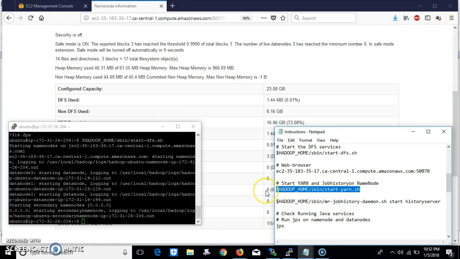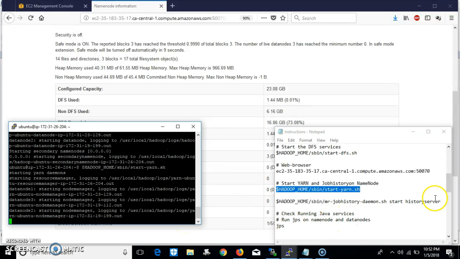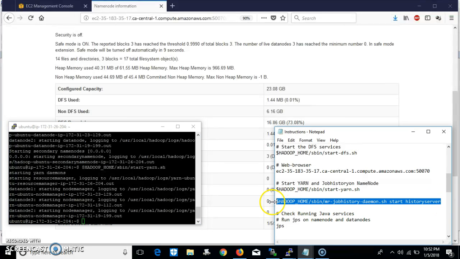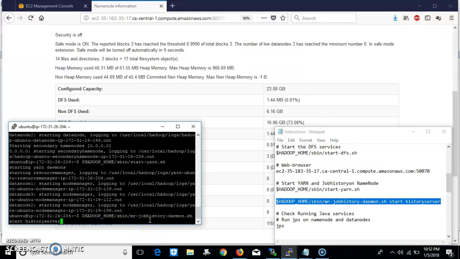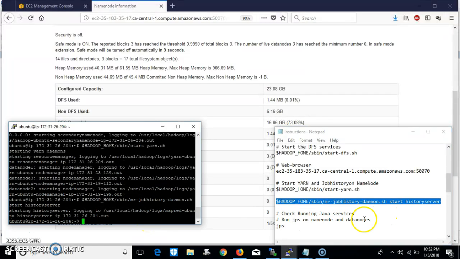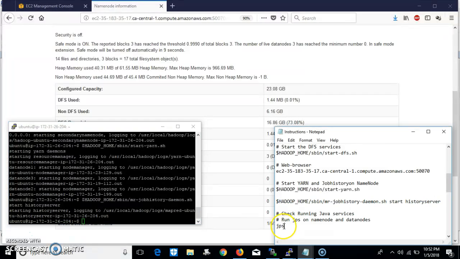I can start my yarn services as well as I can start my job history services. All these things are happening on the name node.